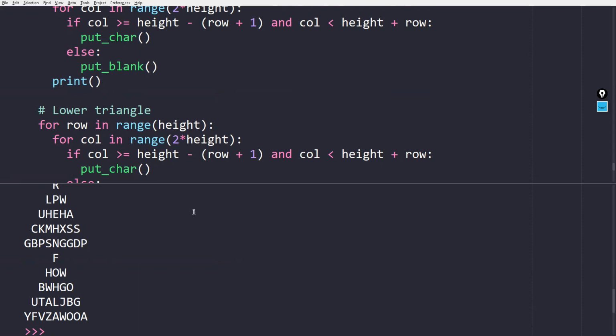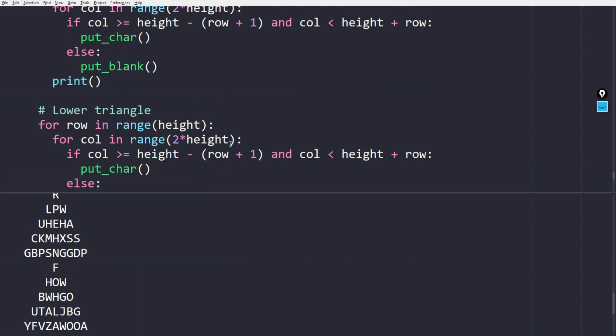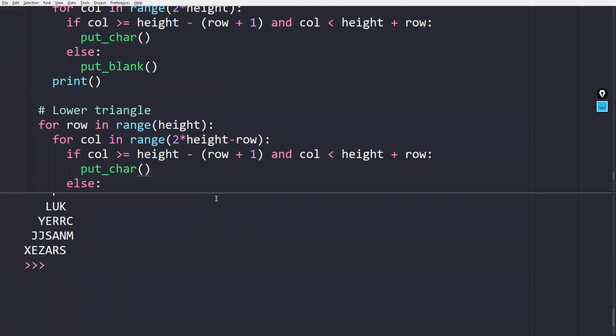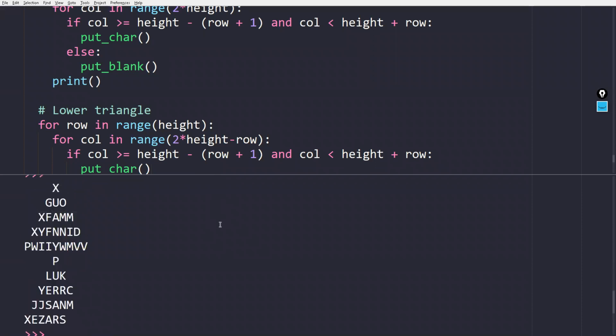So for it to become inverted, we could convert the range here and subtract it to maybe minus row in this case. And then let's see. Okay. Still didn't give us what we want.